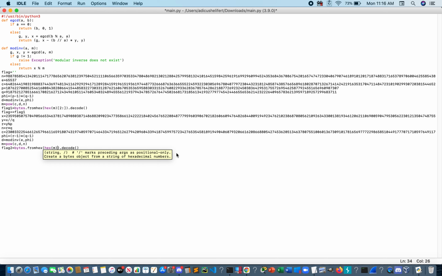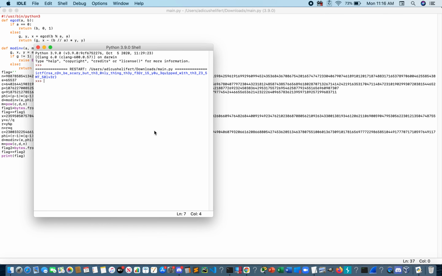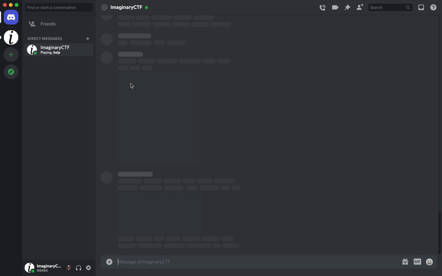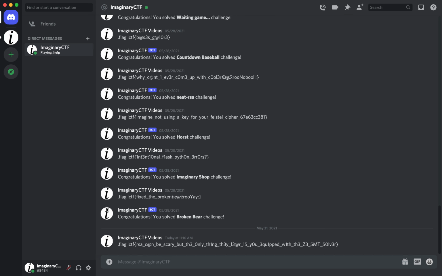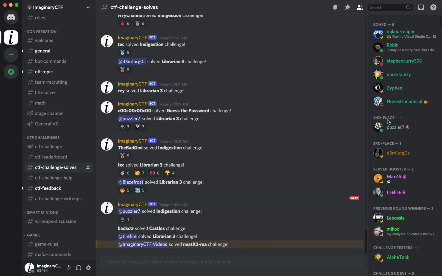m converted to hex, get out the first two characters, 0x, and decode. Let's get the flag. Okay, so we've just got the flag, and let's submit it to the bot. Yeah, that's the flag. The bot's just kind of slow. So, yeah, we've just solved the neatx2-rsa challenge.